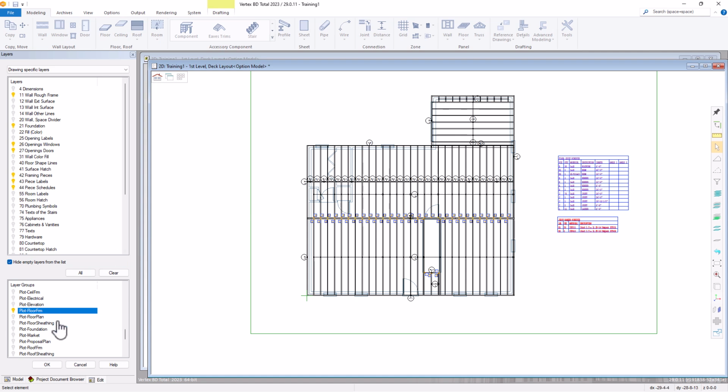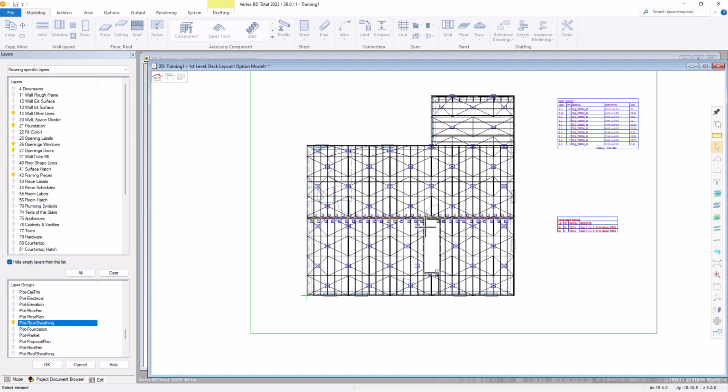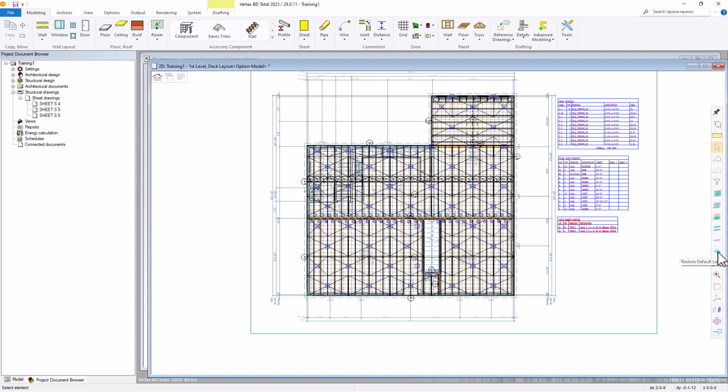Now if we go back to the Layer Group window and select Plot Floor Sheeting, now only objects that pertain to the sheeting layout are visible. It turns off the labels for the joists and schedules for the joist, but it retains the sheet schedule and joist hanger. By using plot groups, you can create different drawings from one layout. Let's go back to the floating toolbar and select Restore Default Layers.